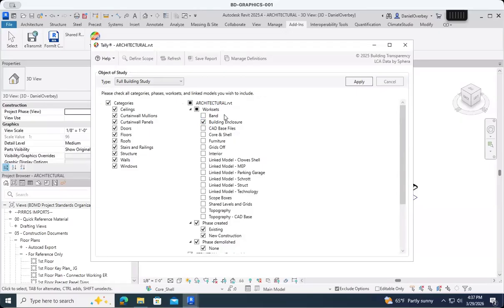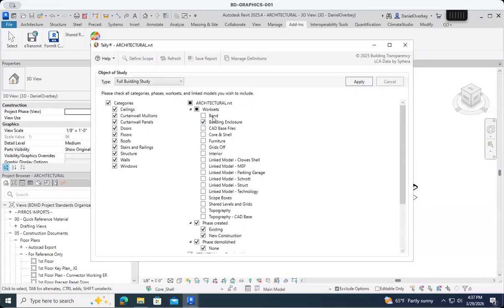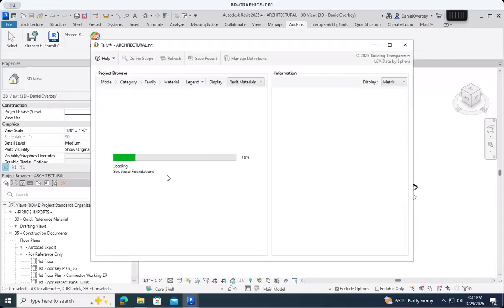So that sounds like a word salad. I hope this makes sense. I basically have imported my linked structural model, and I wanted to isolate and import only my building enclosure work set from the architectural model. I'll hit apply, and it's now importing all that.